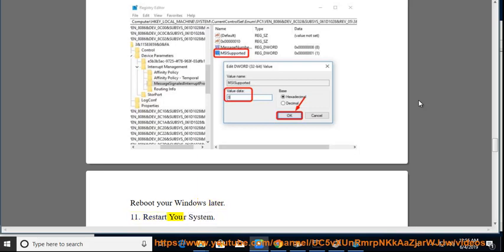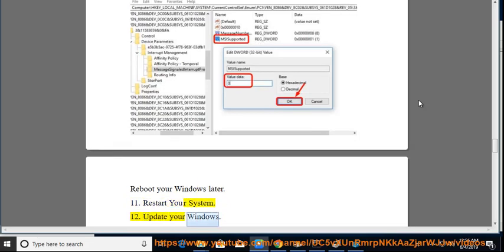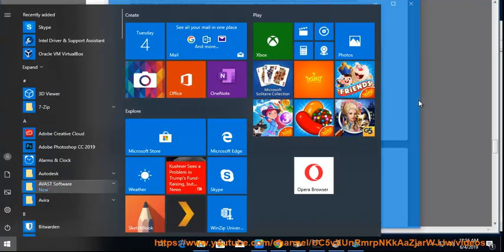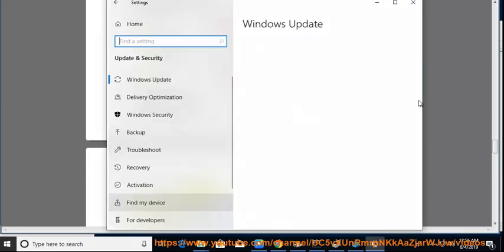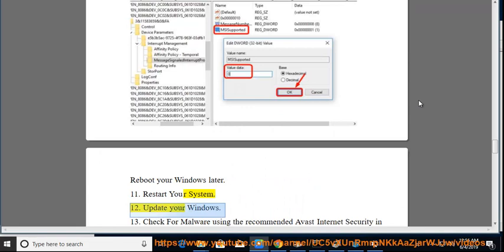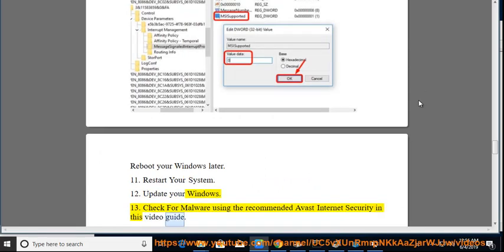Restart your system. 12. Update your Windows. 13. Check for malware using the recommended Avast Internet Security in this video guide.